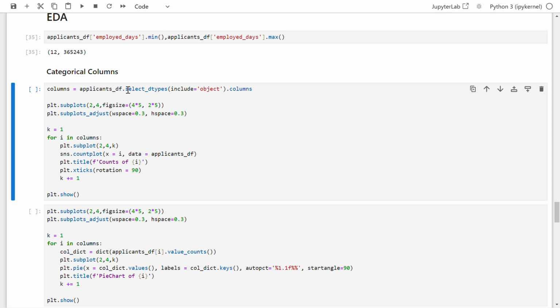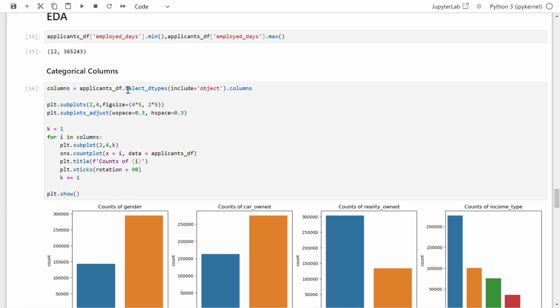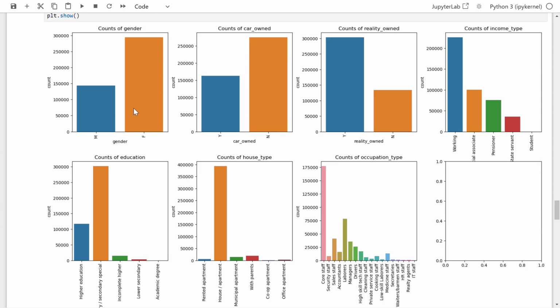After that, selecting each subplot, and inside that subplot I am making a count plot using the seaborn library. The count plot will take minimum 2 arguments. One is x, another is data. In x I am giving the column name and in data I am passing the data frame. After that I am giving a title to the plot, then rotating the x ticks by 90 degrees, then incrementing the k value. After that showing the plot. Let's run this. Yes, the plot came. You see all the x ticks are rotated by 90 degrees and these are all count plots. You should carefully observe the plots before building a model.